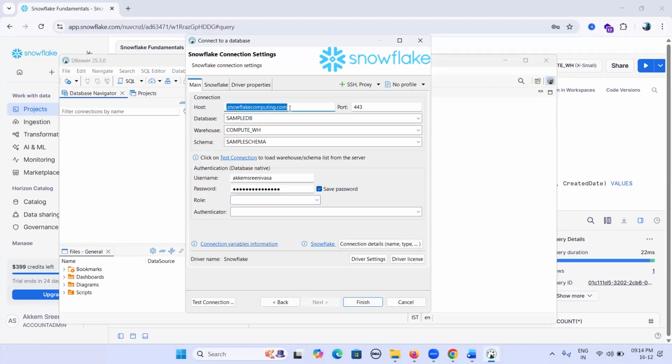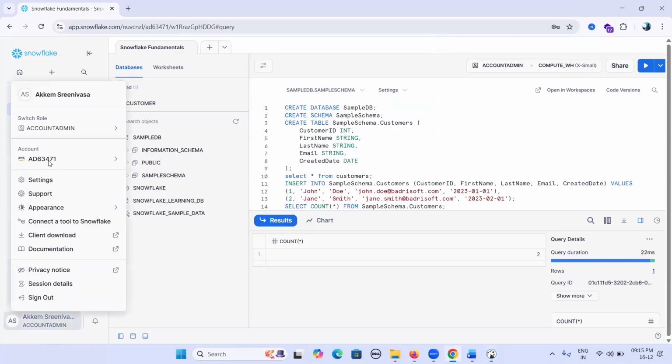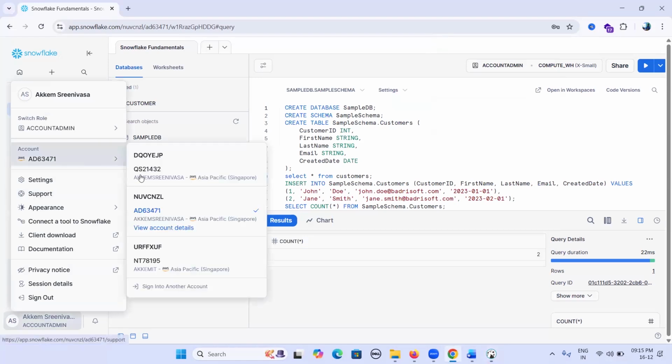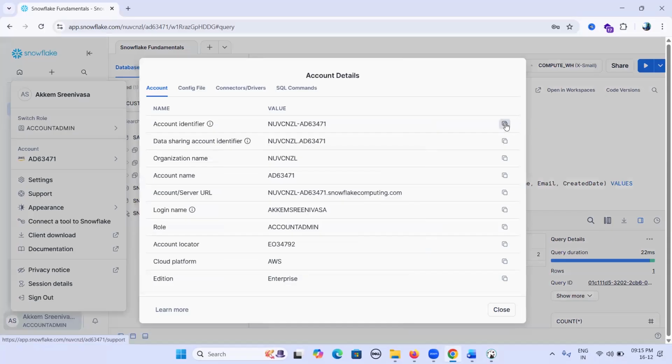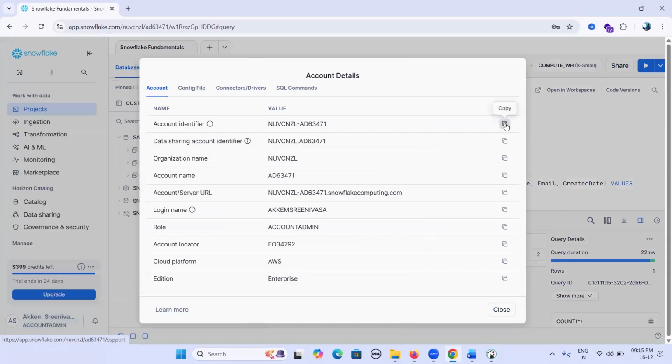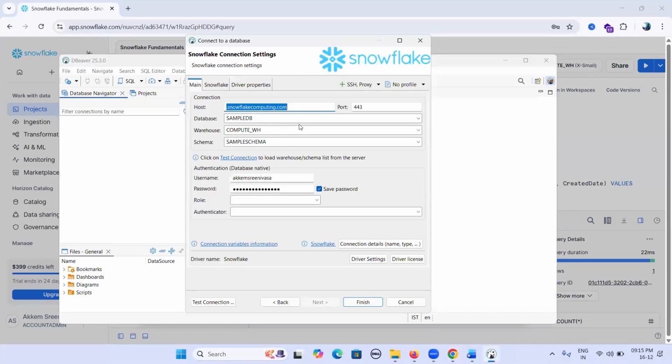Snowflake host means our Snowflake account identifier. Let's select this account identifier, or you can see this server URL. Let's take this server URL. It contains the account identifier dot snowflakecomputing.com. Let's enter this account URL.